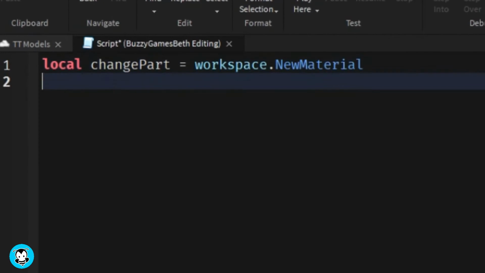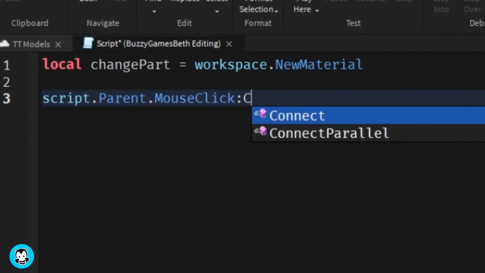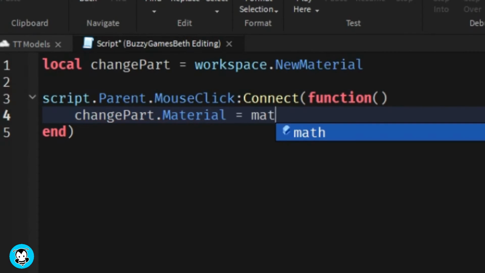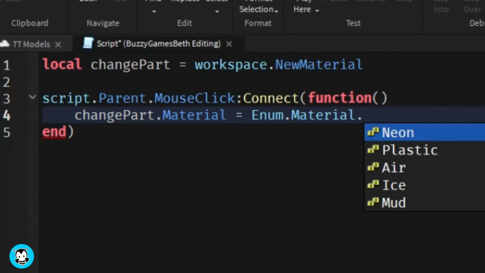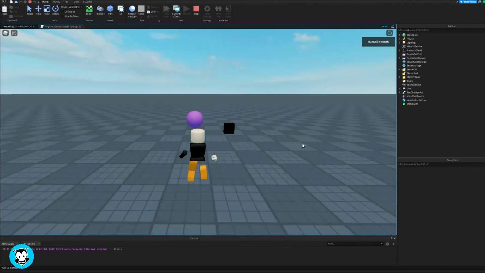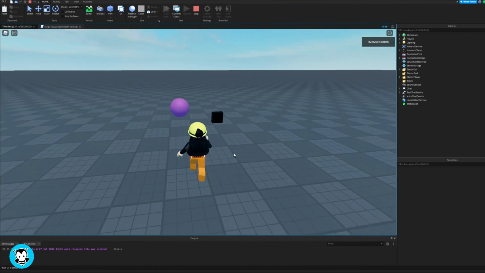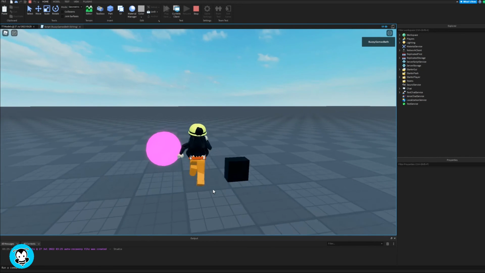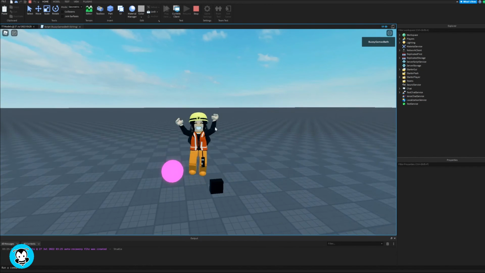And then we have a mouse click function where anytime a player clicks on our part, then the material of our sphere is going to change to neon. If you want to change it to something else, feel free to do so. I'm just going to change it to neon in this tutorial. Let's go ahead and hop inside of my game, click on our black part, and there you go. It changes to a neon material.